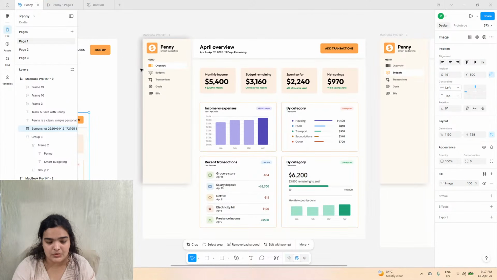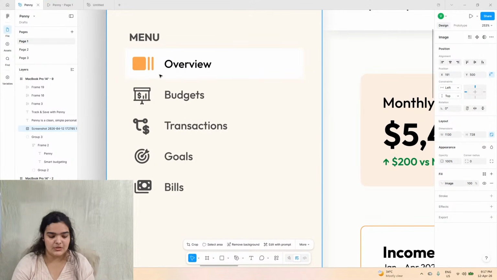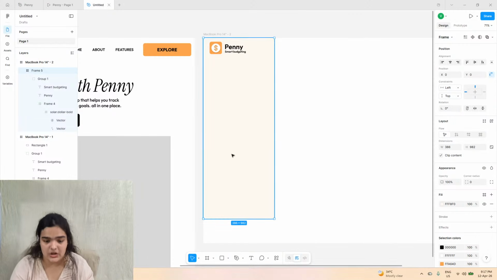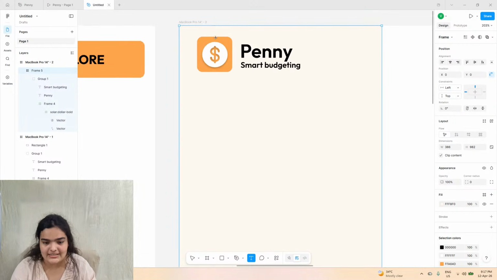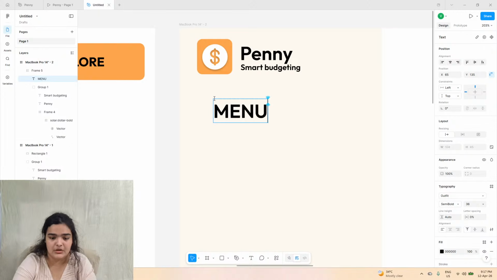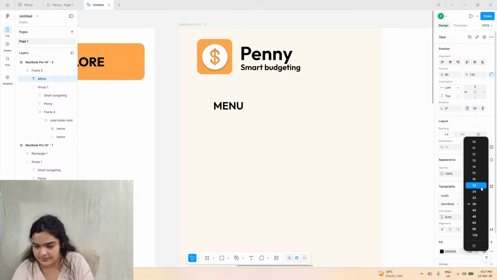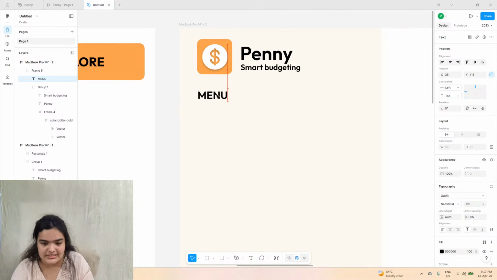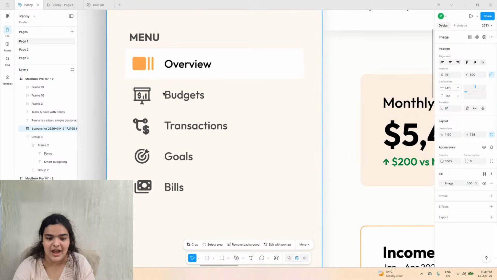The next thing we're going to do is we're going to add a menu. This menu is going to have a couple of options: overview, budgets, transactions, goals, bills. So we're going to add a simple title that says MENU. We're going to make this smaller and fix this right here. And the next thing we're going to do is we're going to add a couple of options.